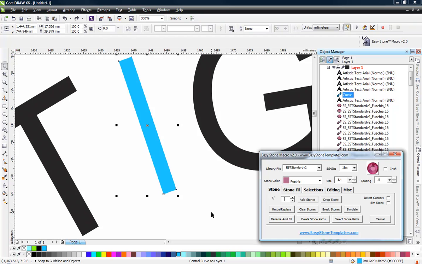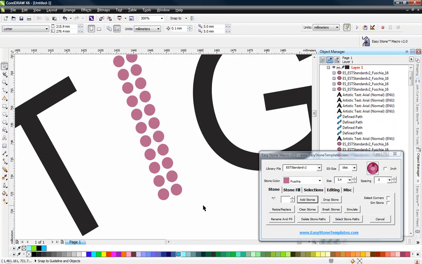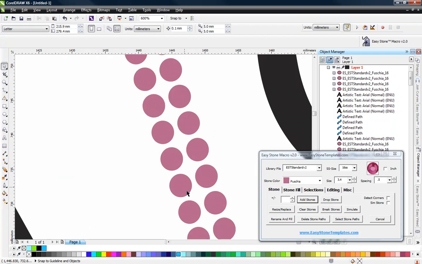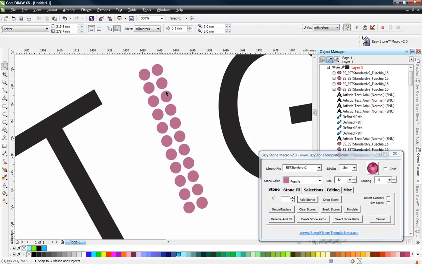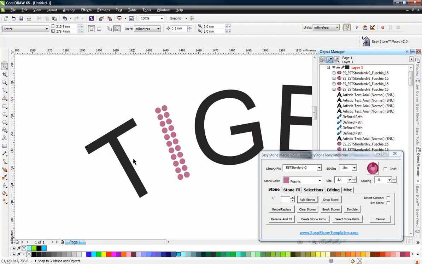I don't like to work with the function all the time, so I created a shortcut key, and I use a lot of shortcut keys, which is my Alt key, add stones. And now you can see, look at that, perfection. I mean, it actually looks just exactly the way we would expect it, right?